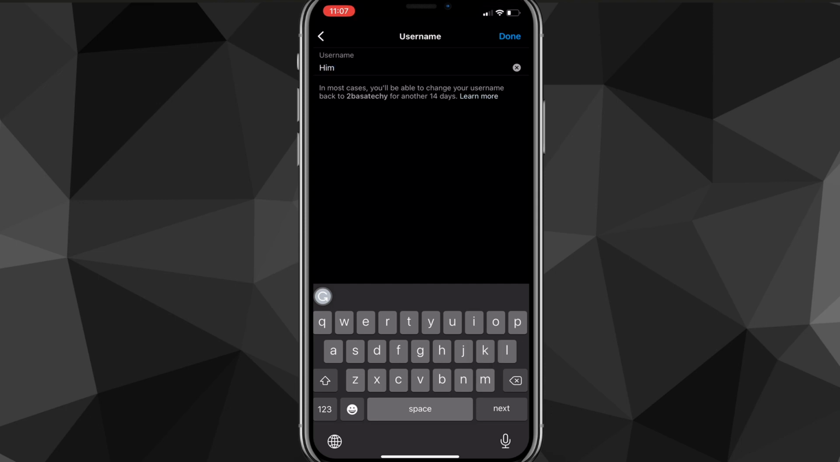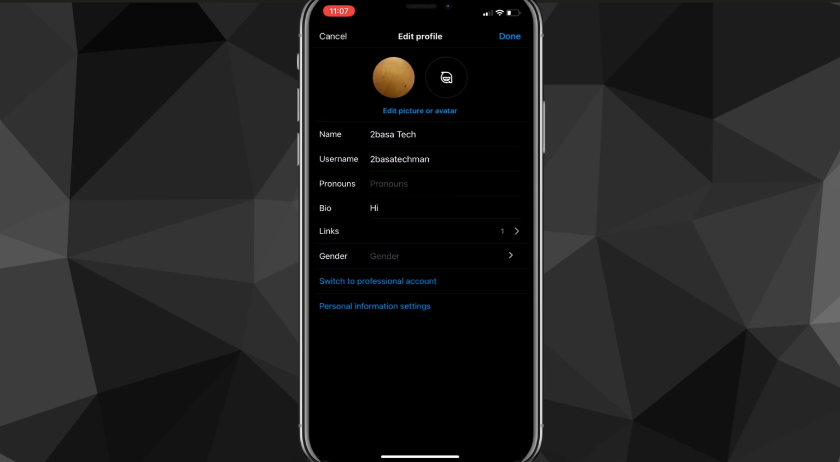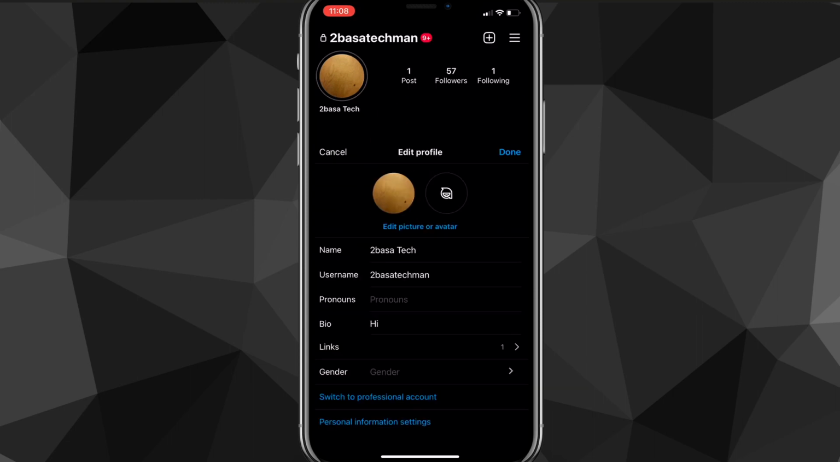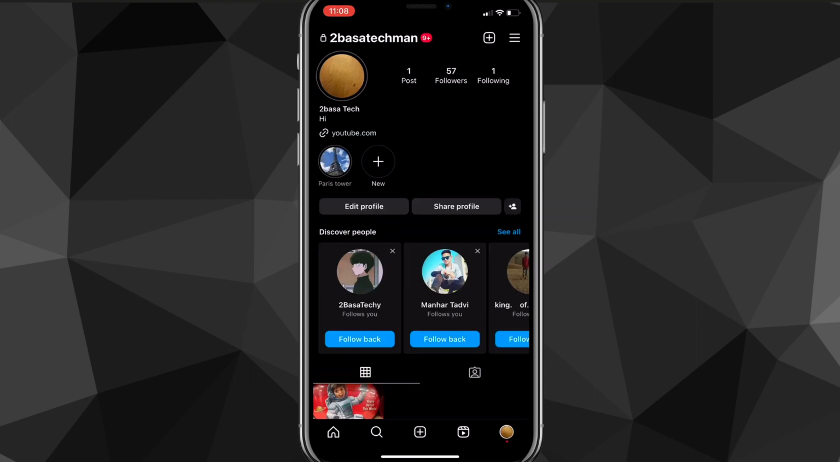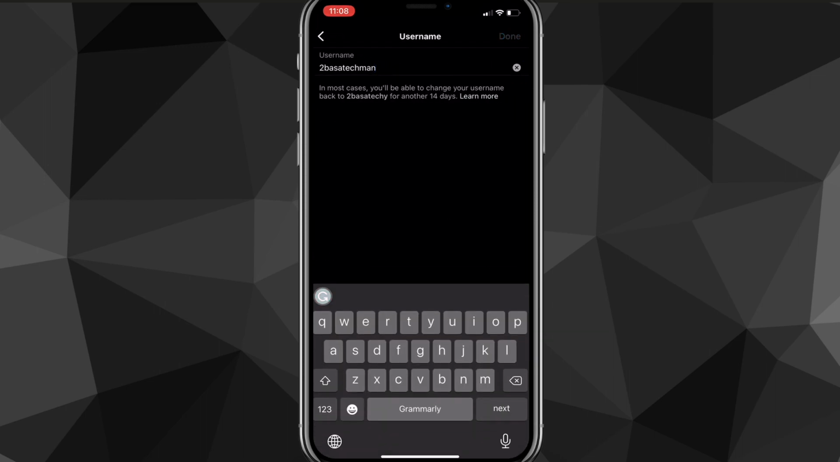Keep in mind that if you choose a username that's already taken, it won't allow you to use it. So choose a username that isn't taken, and then once you do that, you can just click Done in the top right corner of the screen, and it will save your new username. Now, as you can see here, if I go back to my profile, it's now Tubasa Techman instead of Tubasa Techie.